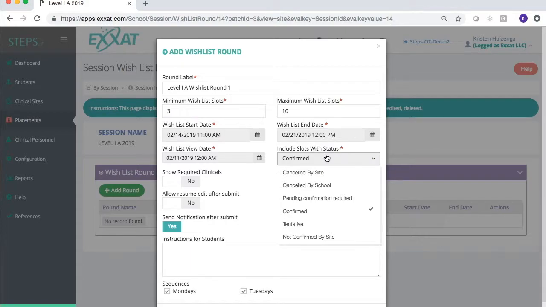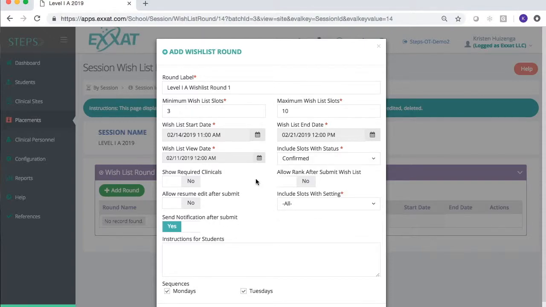Include slots with status. For a standard wish list, you're pretty much only going to want to include confirmed slots, actual slots that your sites have said they could definitely take a student. Then you have some additional options here. If you're a school that uses required clinicals, meaning you have a requirement that you set up in your configuration, like every student has to complete one inpatient and one outpatient rotation, or one out of area rotation or something like that, you'll just want to turn this on, and that means your students will be able to see what requirements they still need to complete, just as a reminder when they're completing their wish list.